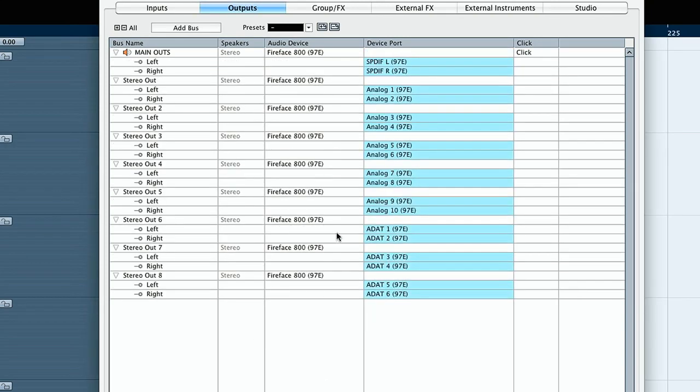Click OK. The great thing about Cubase is it will automatically add physical outputs right here to your buses, which are kind of like your virtual outputs. Sometimes it's smart about it. Sometimes it just does the best it can. In this case, I have a Fireface 800, so I only have really eight analog outputs available and a pair of digital outputs, which I'm going to use for the monitoring.